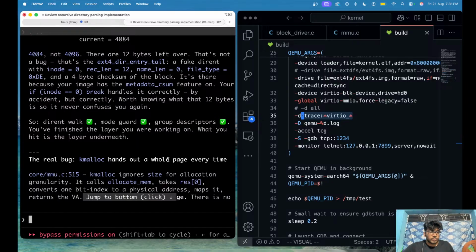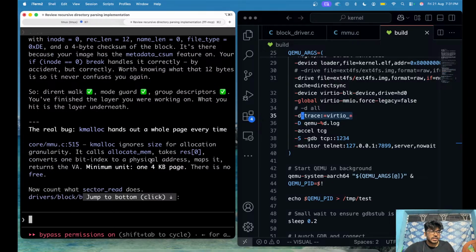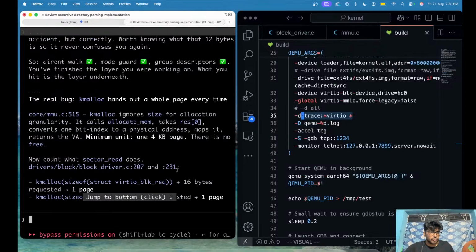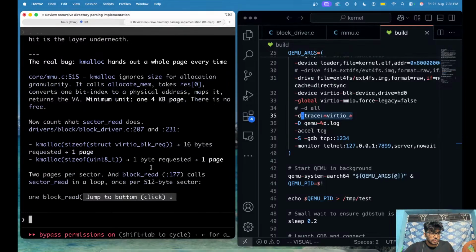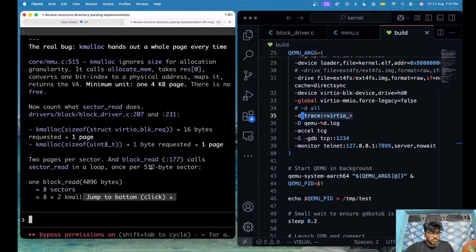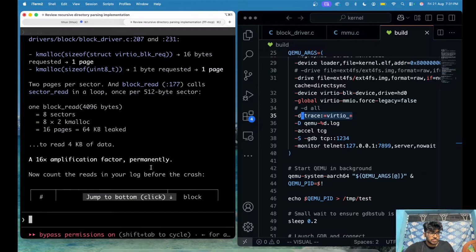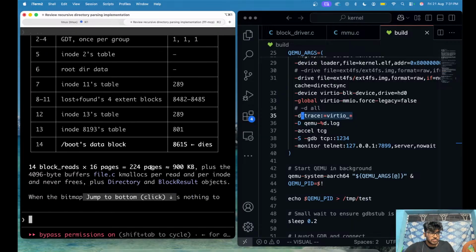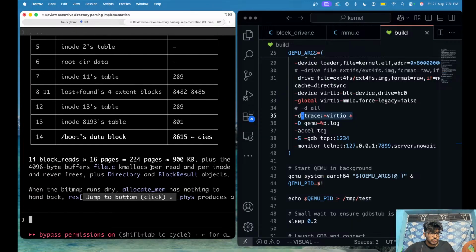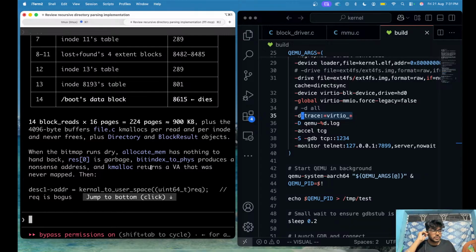Kmalloc hands out a whole page every time. Yeah, that's true. Ignore the size of the allocation. It converts a byte in text to a physical one. Yeah, the minimum unit is 4 KB. Yes. There's no free. Okay. Looks like it's just our Kmalloc runs out of pages to give back.